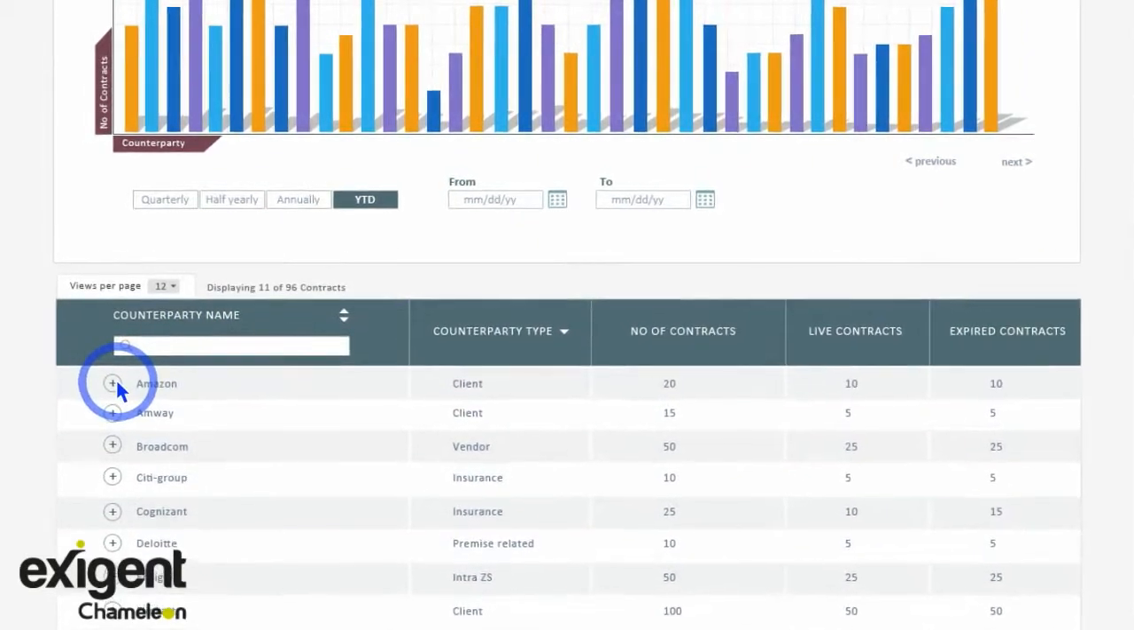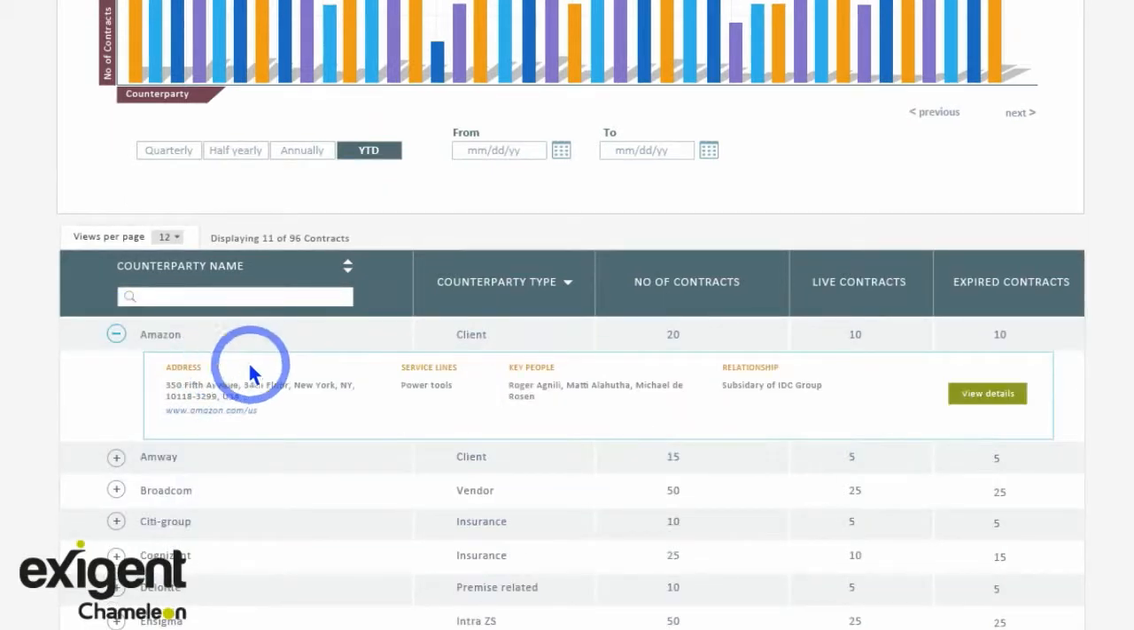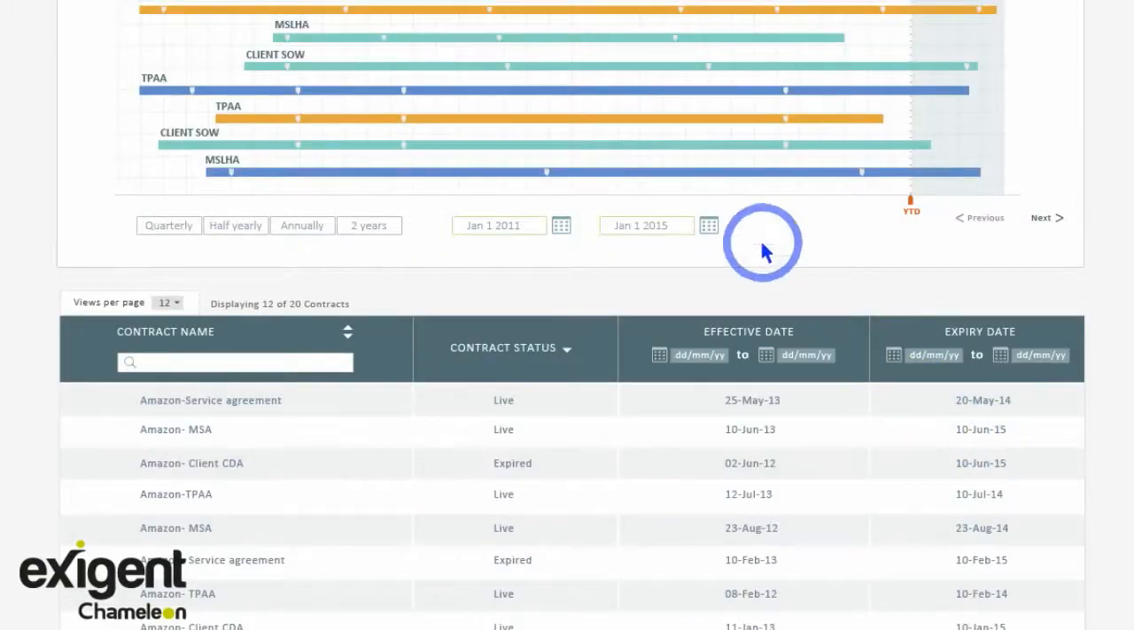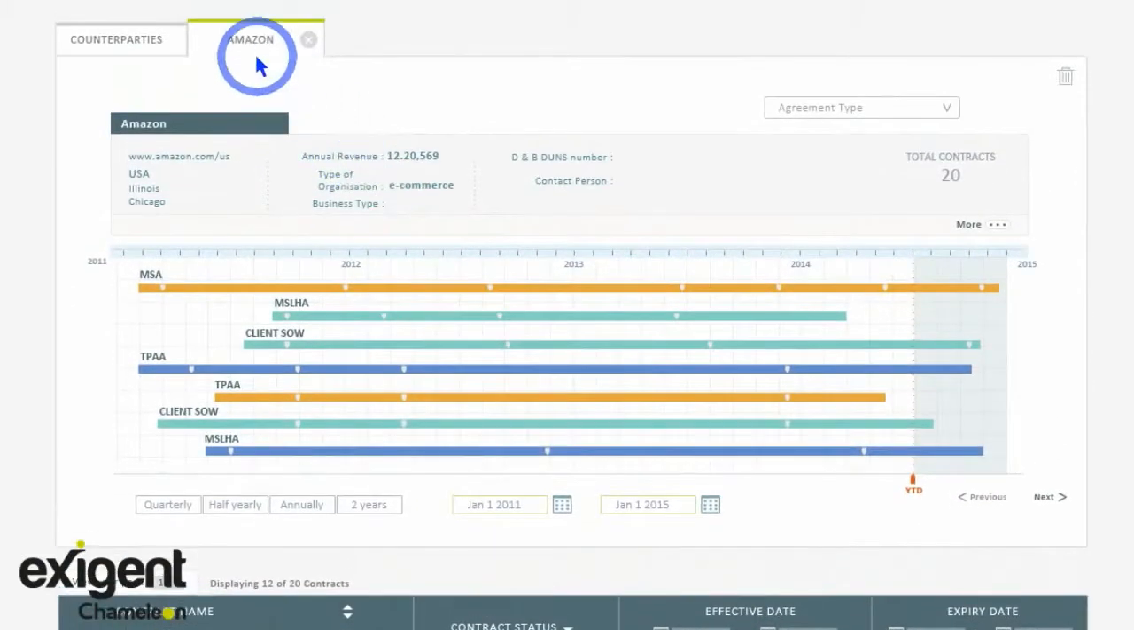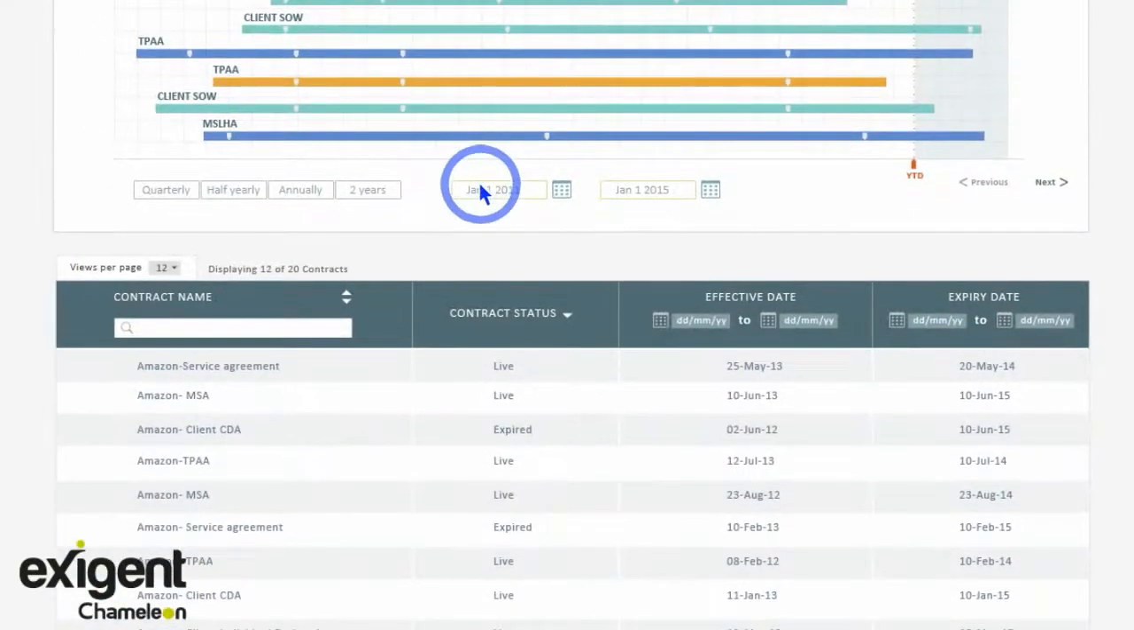When you click on a counterparty listed here, you get a quick snapshot view of the counterparty. When you click on the View Details button, you are directed to a new tab within the application where you have all of the information on that counterparty. The contracts you have with the counterparty are shown in a graph where all the milestones are marked using the white markers. You can track if the milestones have been met or if any have been defaulted from here. The contracts are also listed in a tabular view below. When you click on one of the contract names, you are guided to the detailed view of that contract.